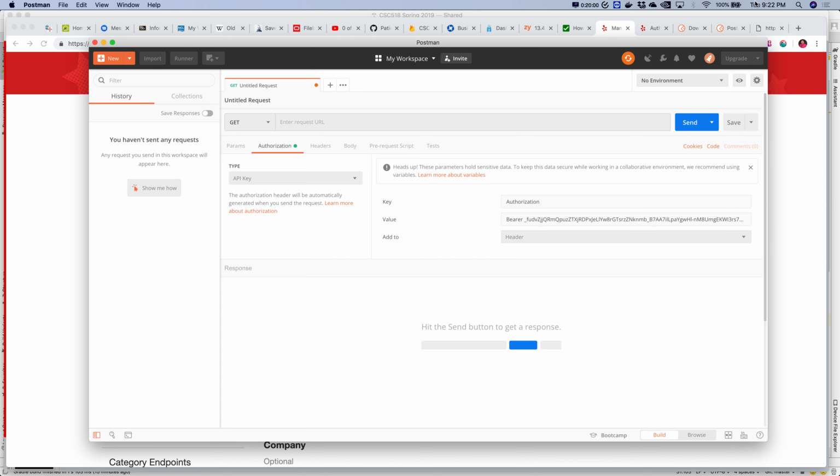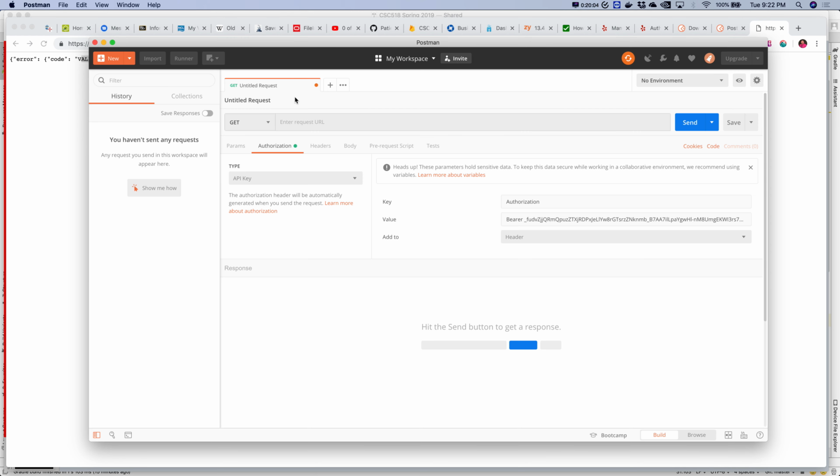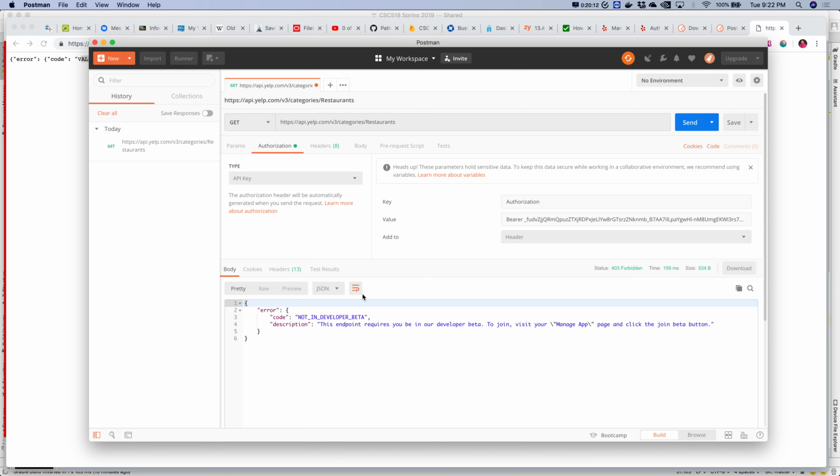Okay, and then we'll test this endpoint. I'll put that URL request there, and we'll hit send. Not in developer beta. This endpoint requires you to be in our developer beta. So you authorized successfully.